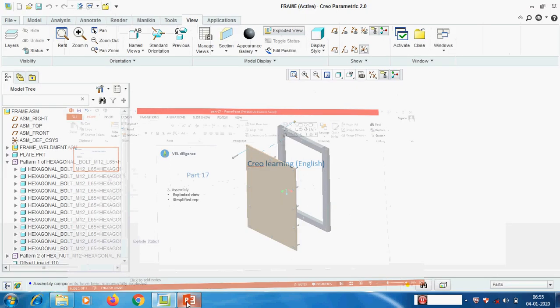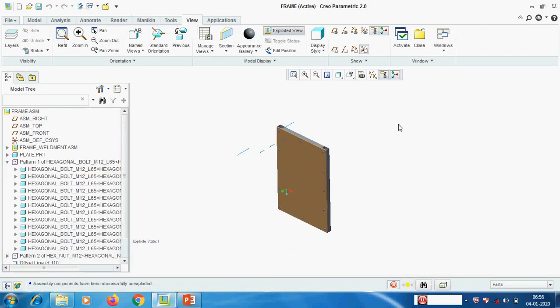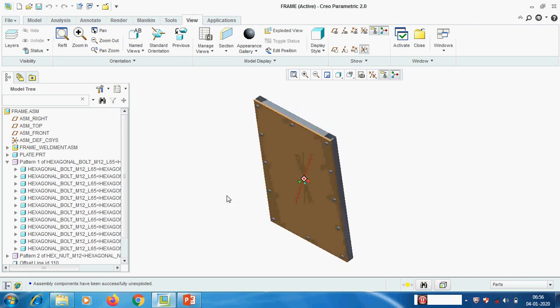Then the simplified rep. Okay, I'm keeping this one. Simplified rep means, for example, in the assembly we have a lot of components, for example 20-30 components. In one particular assembly we have to show only limited components. For example, in a 50 component assembly we need to show only 30 components. We have to create a bill of material for those 30 components, which means we have to create a simplified rep. The exploded view will be used in most of the drawings. We have to show it in all assembly drawings. Simplified rep is also useful, but we can use it based on the requirement.